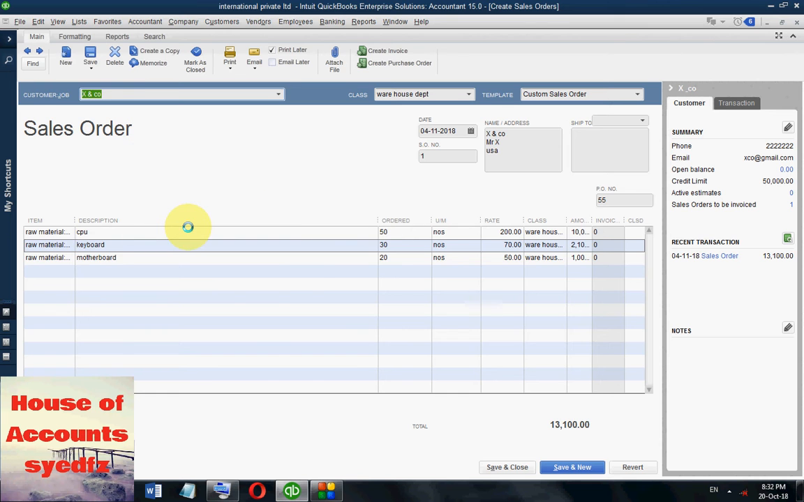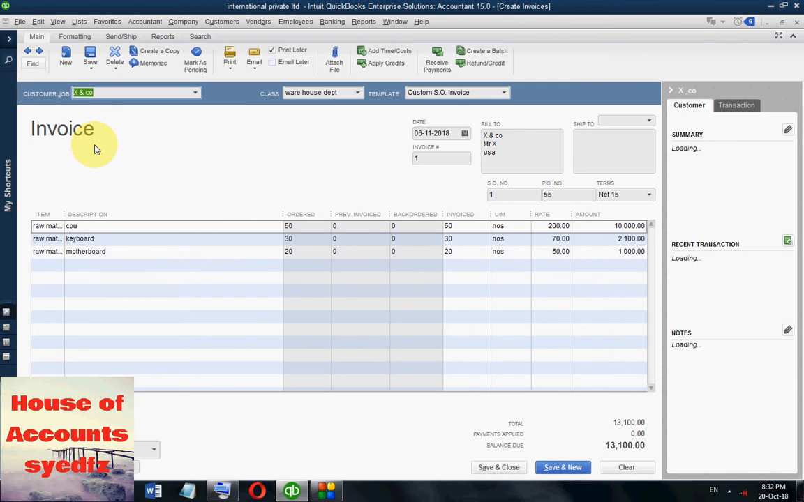Okay, now another window will open. Look, the invoice window is open. Okay, with this sale order we are also issuing an invoice. Okay, see, customer is X company. From class means department, warehouse department, template custom invoice, say custom sale order invoice. Okay, date 6. At the time immediately we are issuing this. Okay, sale order number, purchase order number 55, terms 15 days. Within the 15 days the customer has to pay.